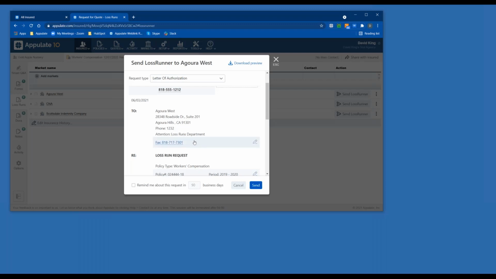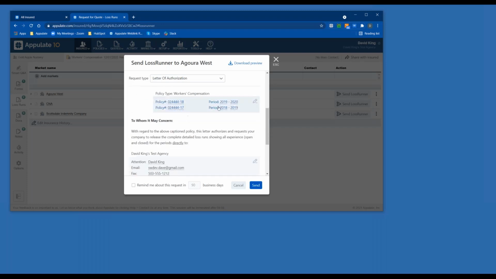We pre-populate it for you, and then if you notice, it's already here, and then we've got those policies over these periods, and then it's formulated in such a way, the wording is worded in such a way that it's requesting the loss runs on behalf of your agency. And this is what's called our letter of authorization.